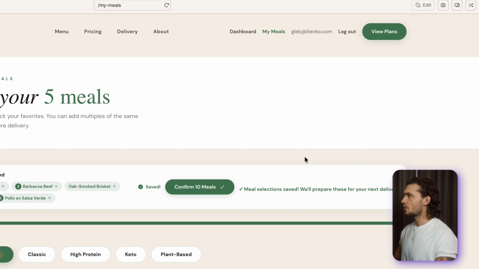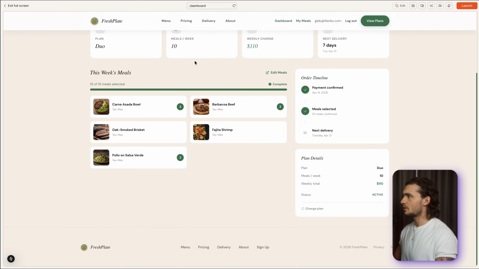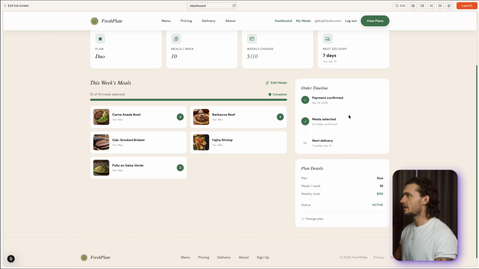Let's double check it's all working by going to dashboard. And yep, all perfect. As you can see, all 10 meals are here. It's got our next delivered date and a few other details about our plan.